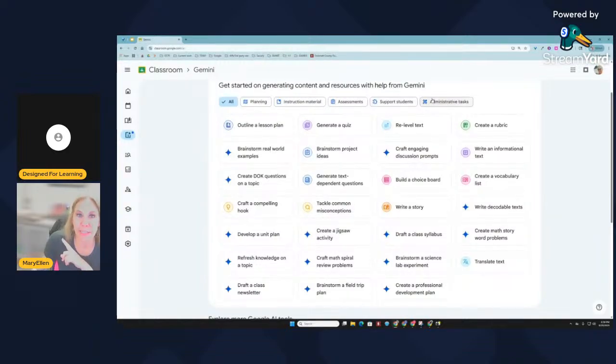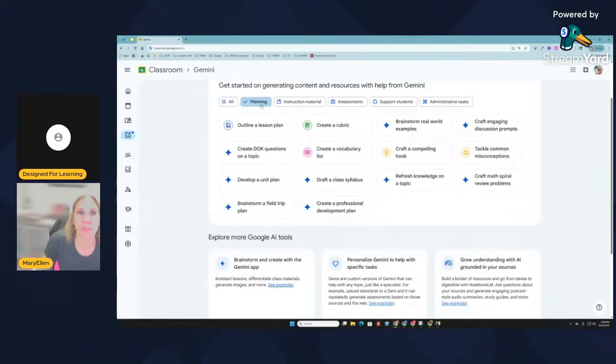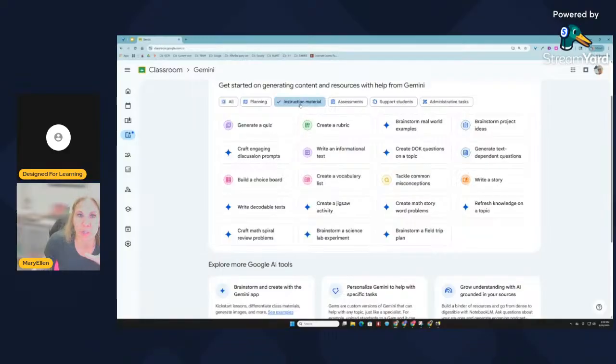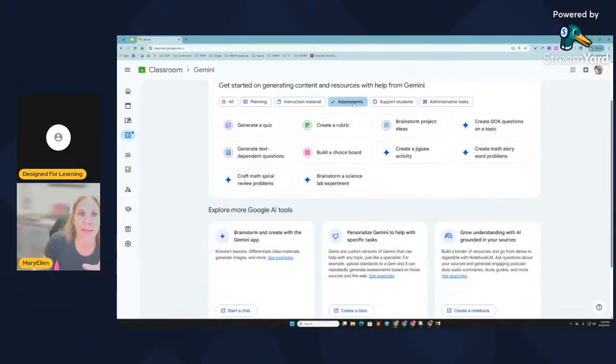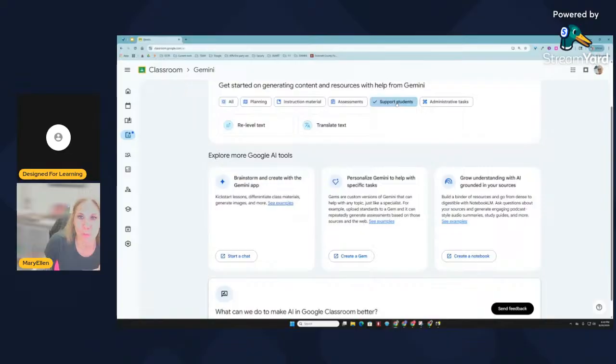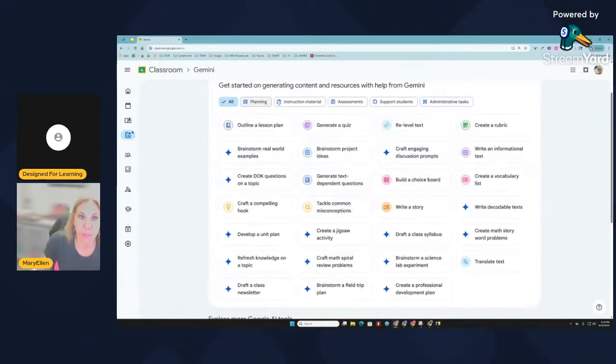Now, you'll see here across the top, if you're wanting to utilize Gemini in Classroom for planning, you can filter down the bots here, the possibilities, the tools based on that. If you're wanting to build instructional material, we have different choices. Assessments, there are options. Support students, right? And administrative tasks. So you can view all of them, or you can kind of filter down into what kinds of tasks you're wanting. Now, these are pretty straightforward if you're looking at like, hey, what does it do? Because it just tells you in the description or the title there what it does.